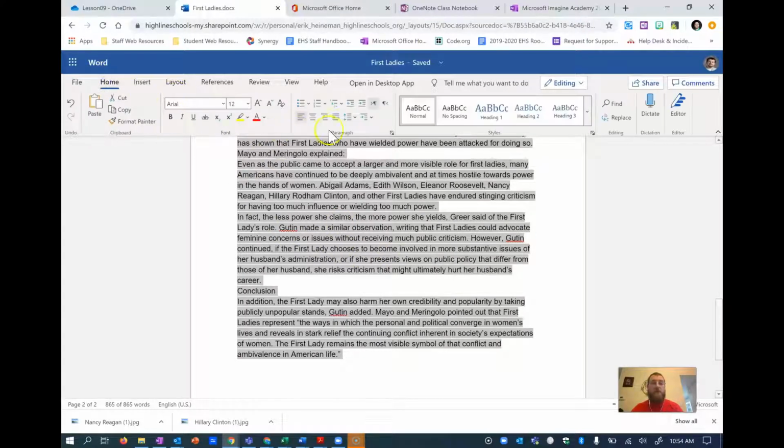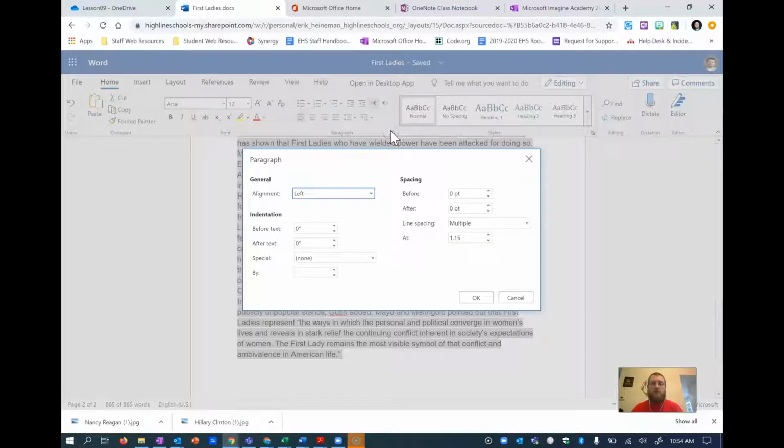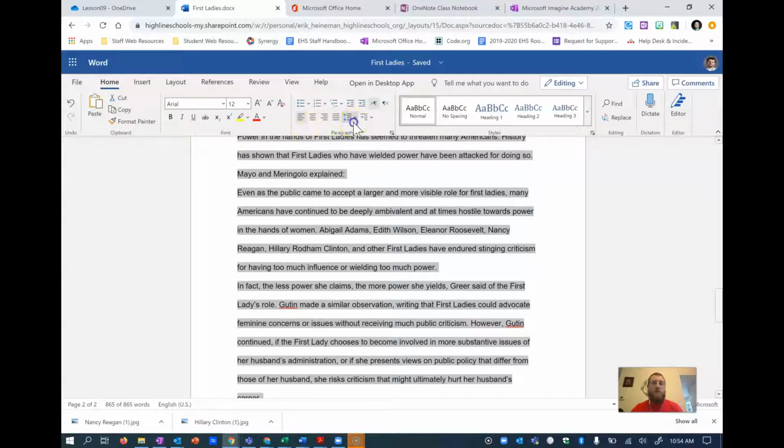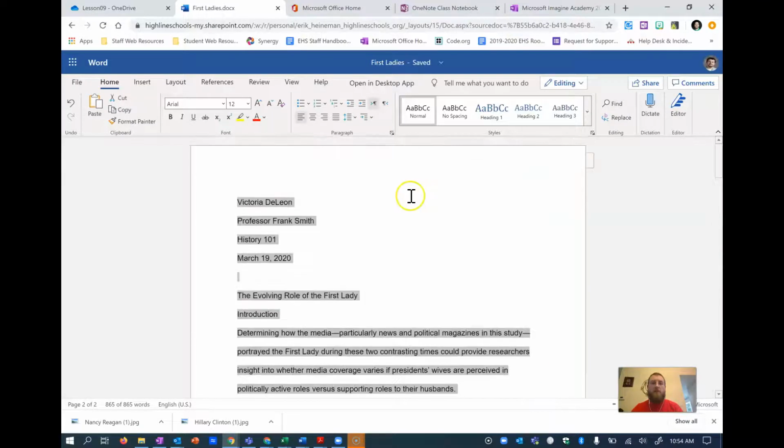And then back to Home, and we're going to click on this button here for line spacing. You can also pop up the line spacing here, and we can choose line spacing double. We could also choose double from here as well, or we click line spacing options. Okay, so now we're all double spaced. Now we're going to go back.